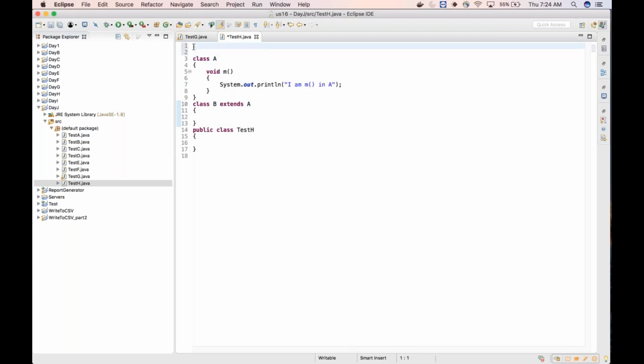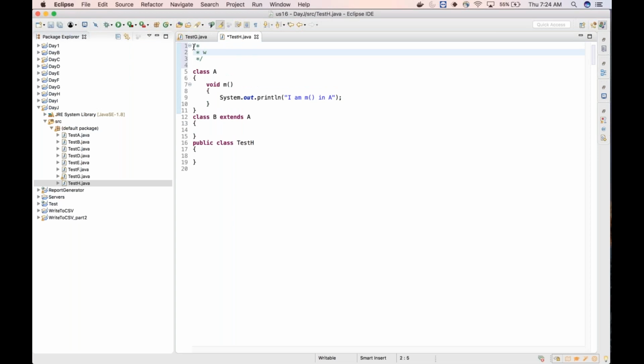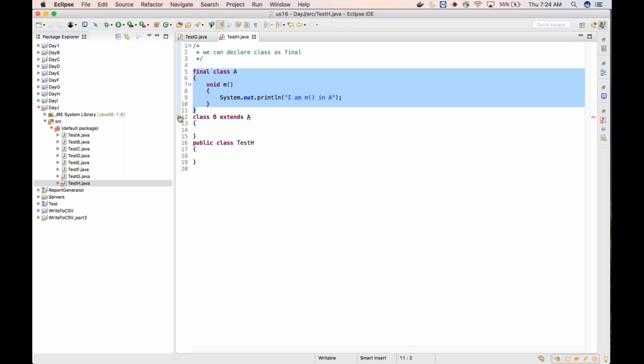Interviewer will ask, can I declare a class as final? Yes, we can declare a class as final. What happened? We're getting an error here. We're not getting an error in class A, we are getting the error in class B. Let us see what it is. It is telling: type B cannot be a subclass of a final class A.